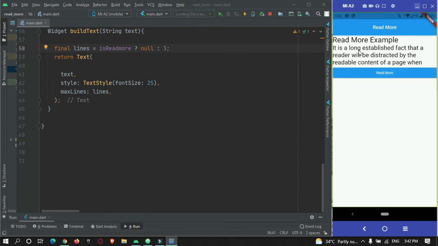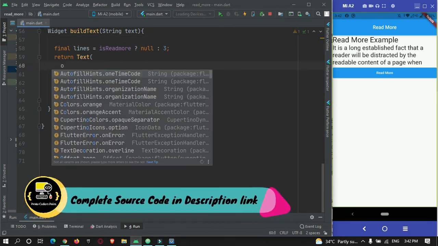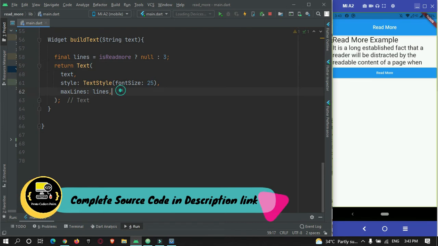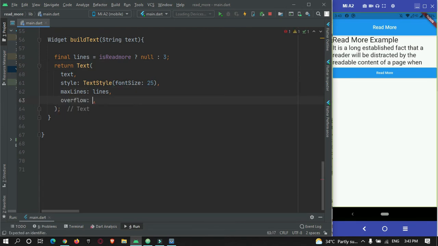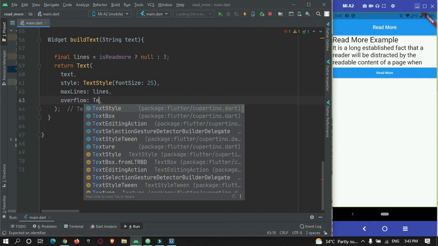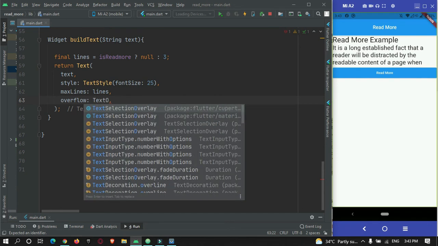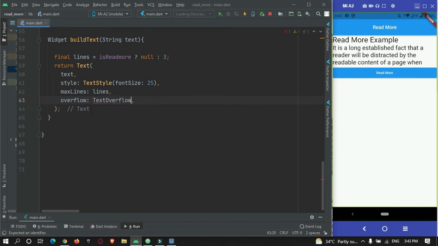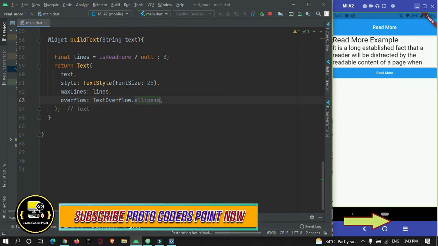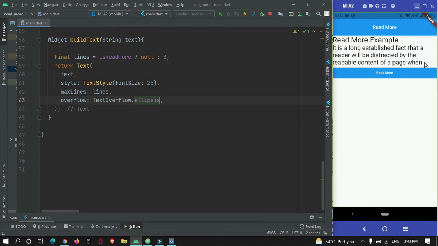Now I want to implement something so that the user can understand there is more text to be read in this text field. So let's give some dots over here. For that, there is a property in the text widget, that is overflow. In this overflow we need to use TextOverflow.ellipsis. Now if I hot refresh, you can see there are 3 dots, so that the user can understand that there is more text to be read.